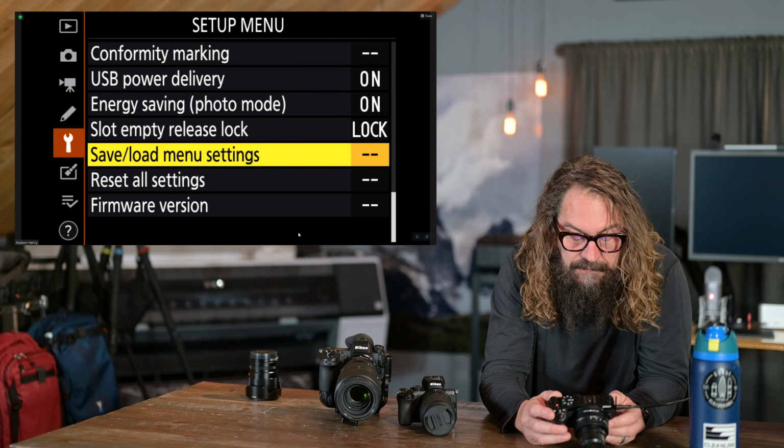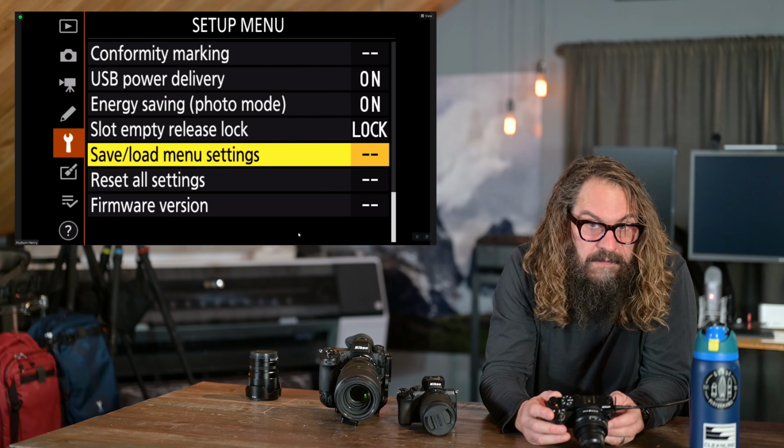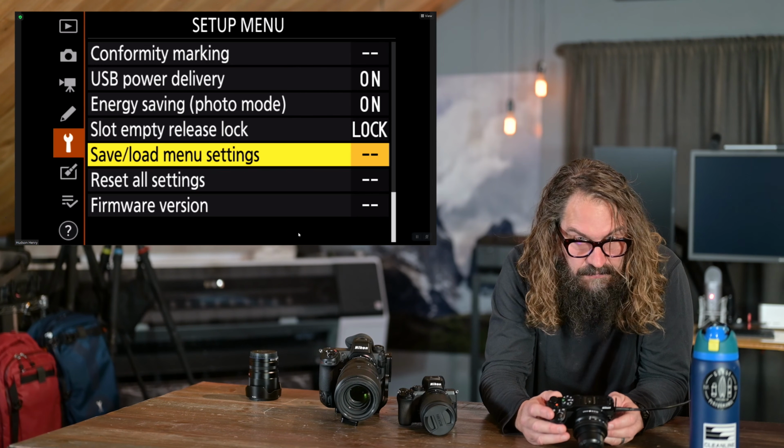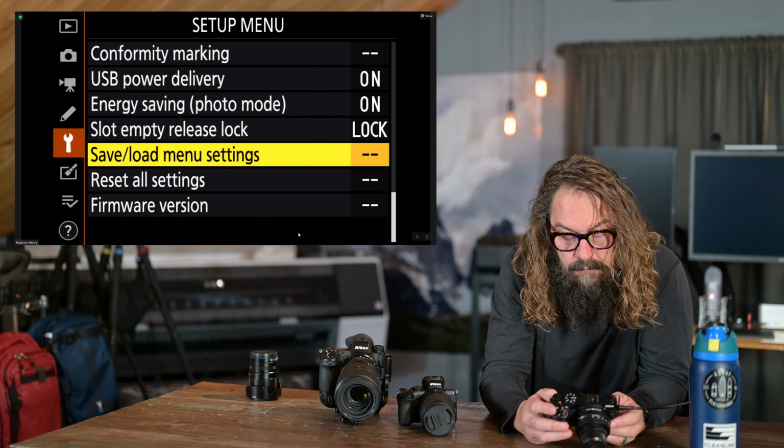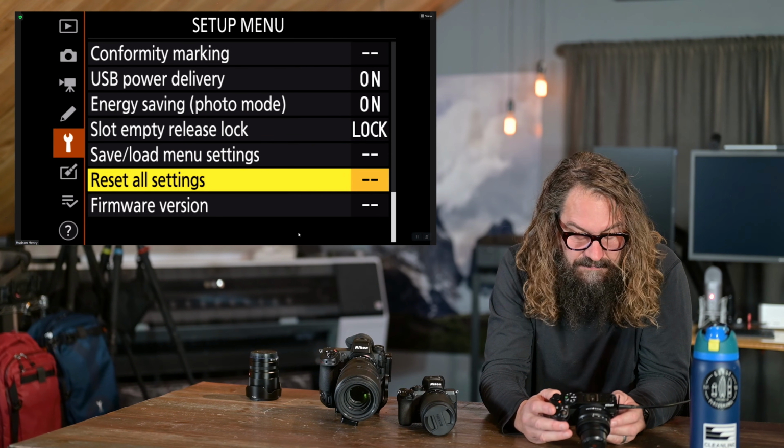And that way, before you format your card, you can load the settings where they're at that starting point in case you've changed anything, then format your card, then save your settings. Reset all settings, that would set it back to factory settings.